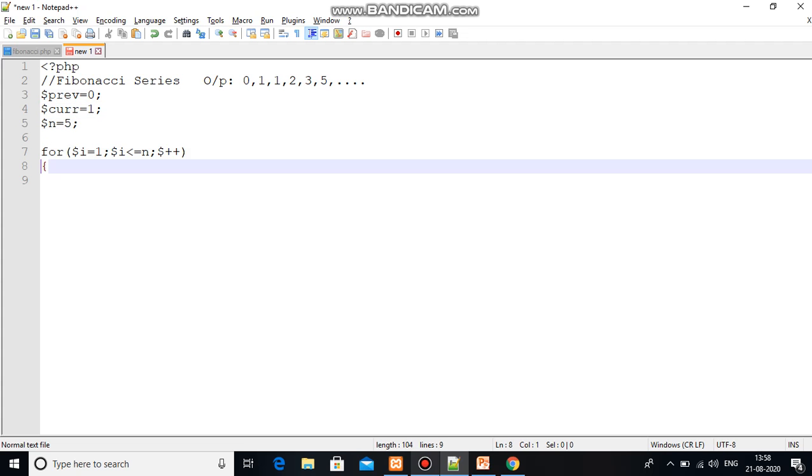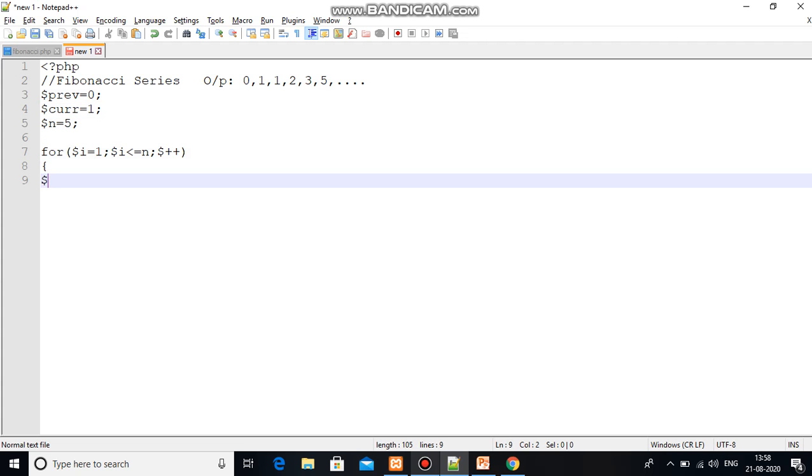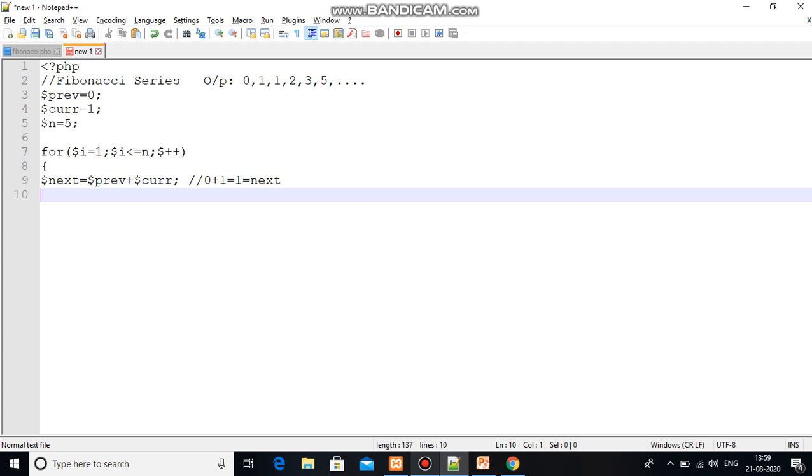What do you want to add? The next value will be equal to what pre stores plus what cur stores. So after adding, what will happen now? At the first step, pre and cur are 0 plus 1, which is equal to 1. So our new next value will be 1. After adding, immediately we want to print the next value.